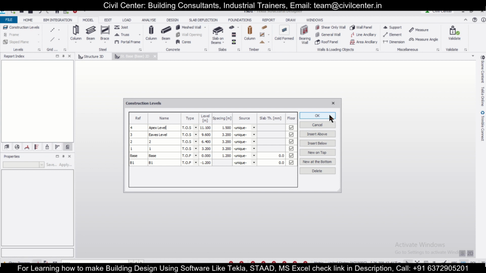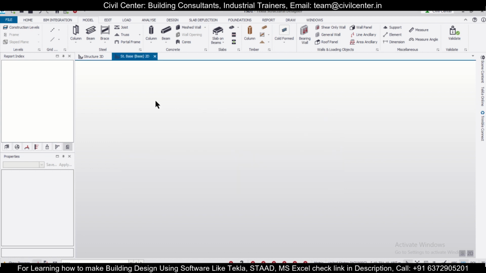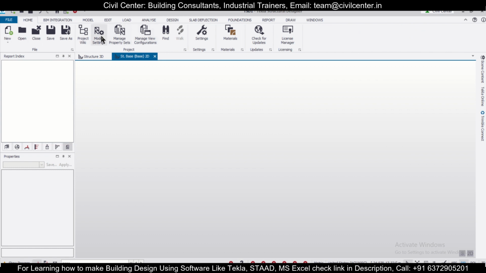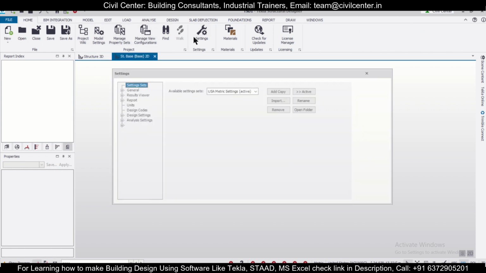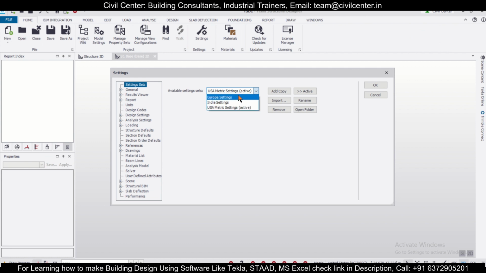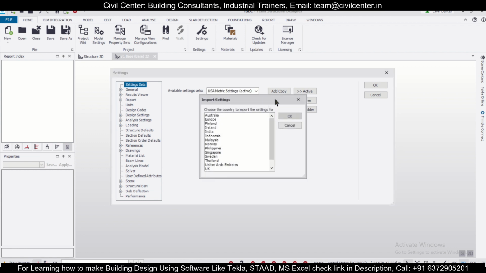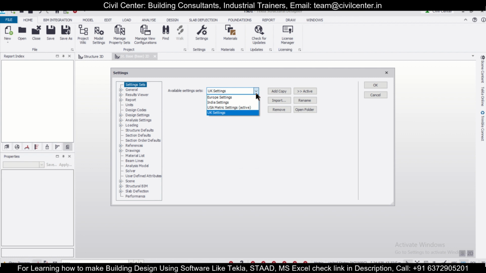So after that we'll just click on OK, and after that we'll just select the country codes along which we want to design here. So if you go to our home and you just click on this, so we have these two settings here. Let's select, and suppose we want to go with any particular country code, or you can just import it from here. You can just open folder here, or you can just click here import, and then you can import the settings which you want. So suppose we want to go with the UK codes, we'll just select here UK settings, and select this UK setting and make this as active.